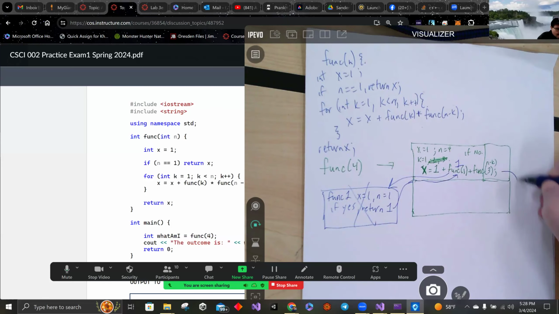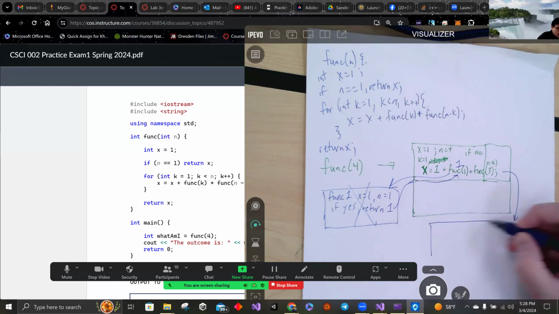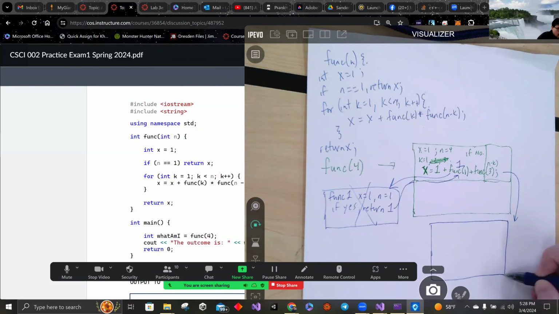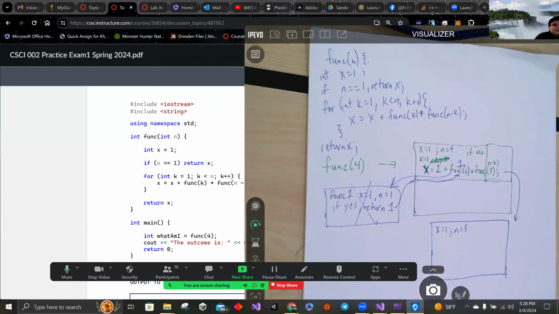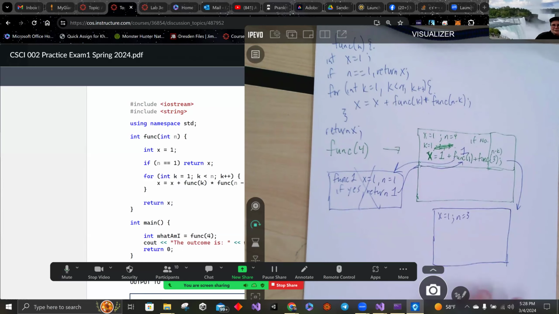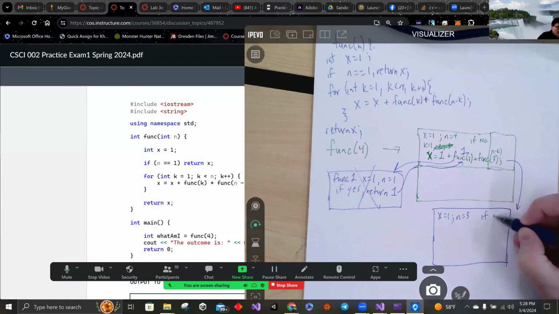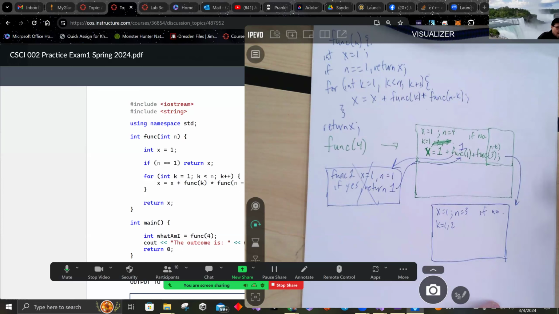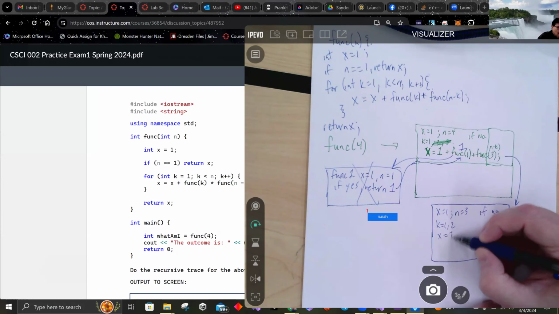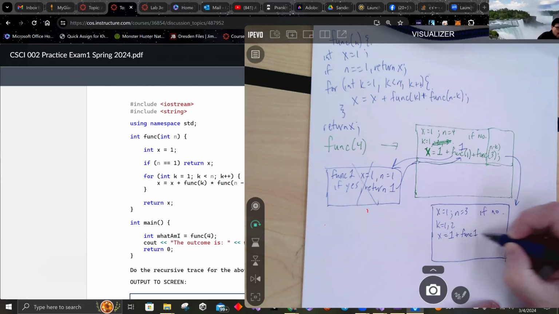Then we've got func3. I'll let you know this is way more complicated than the one on the actual exam. This one was to make you do some hard practice. The if sentence is a no here. So we start off with K equals 1. The only ones we're going to have are 1 and 2 here. We're doing X equals 1 plus func1 plus func 3 minus 1 is 2.